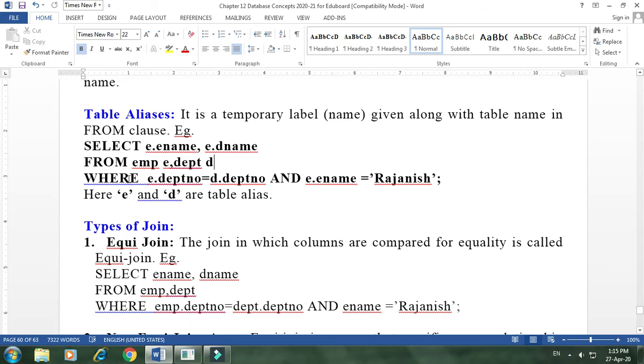You can see here where e dot department number, e means employee, department number equal to d dot department number, d means department table, and e dot ename equal to Rajnish. So here you can simply write in this way also. Here e and d are the table aliases. So table aliases means the temporary name given to the table.